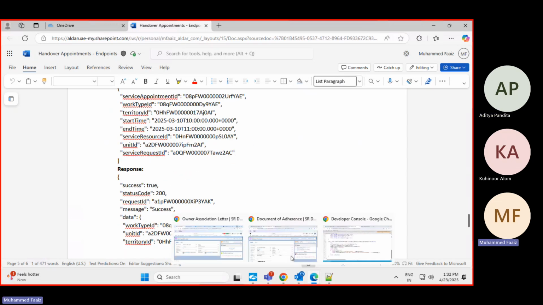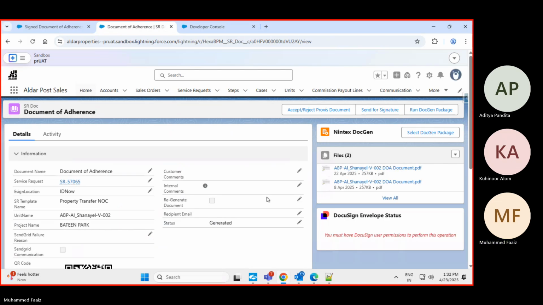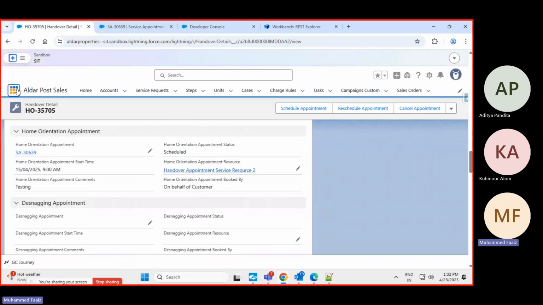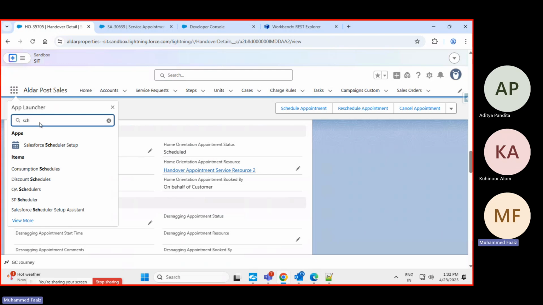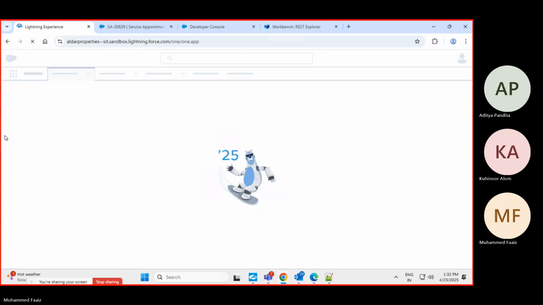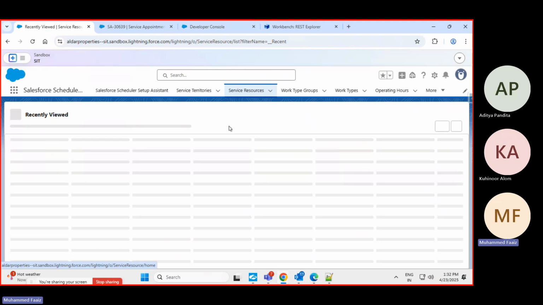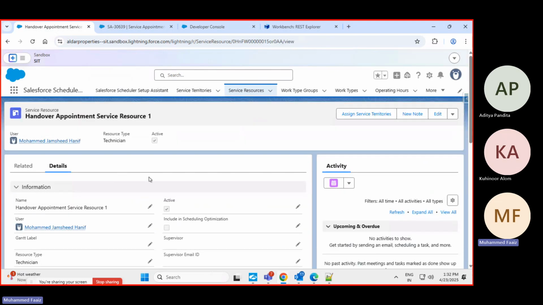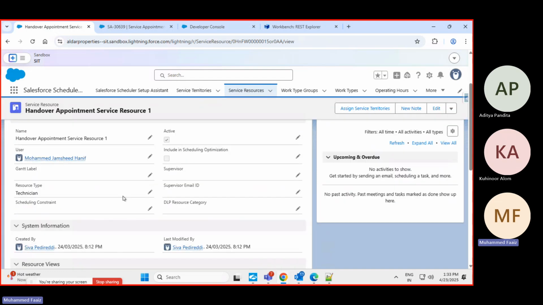So this is the scheduler. Then we need to configure the permission set for the scheduler. Here we have service resources, resource 1, 2, 3. Each resource means each user, so we need to provide a user here. It should be technician. If the resource type is technician, then only it will come in the flow. In the screen flow, the names should come, right? If it is a technician only, then it will come.